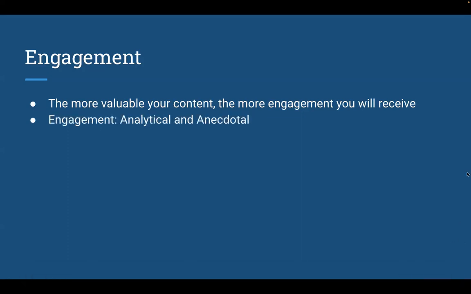Engagement is both analytical and anecdotal. What do I mean by that? Analytical, I purely mean that the better your content, the more engagement it's going to get. The more clicks, the more shares, the more comments, the more watch throughs, whatever. The more valuable your content, the more people are going to engage with it. And your analytics for your ads, for your posts, even if they're organic, for any of that, is just going to be higher. It's just going to be better. And then anecdotal, of course, is stuff like that.